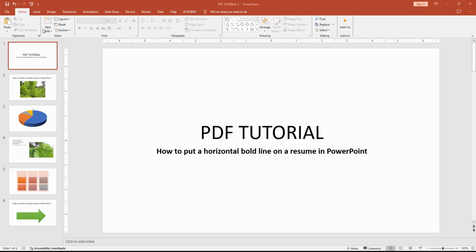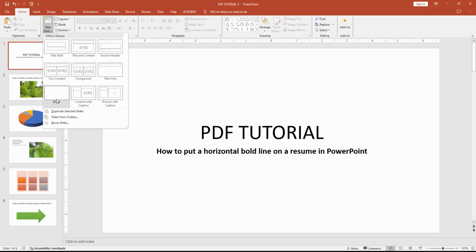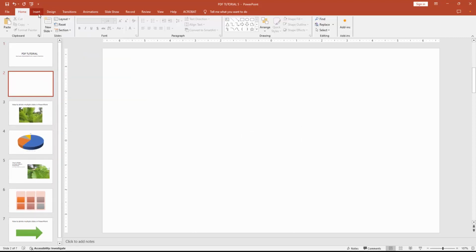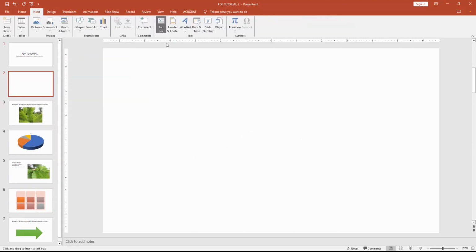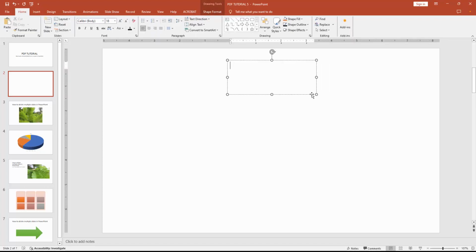At first, go to the home menu, select the new slide option and create a blank slide. Then go to the insert menu, select the text box option and draw a text box in the middle of the page. Then write the resume.